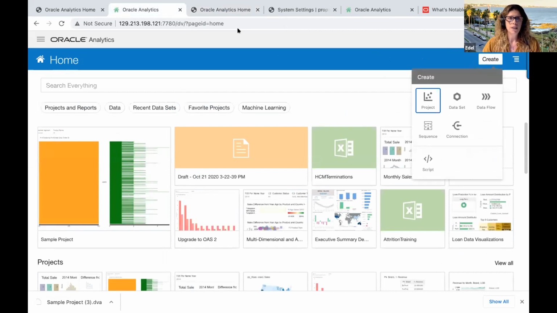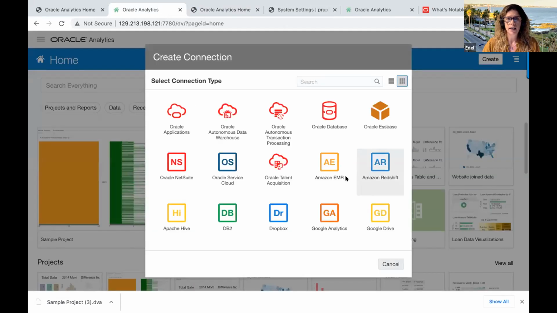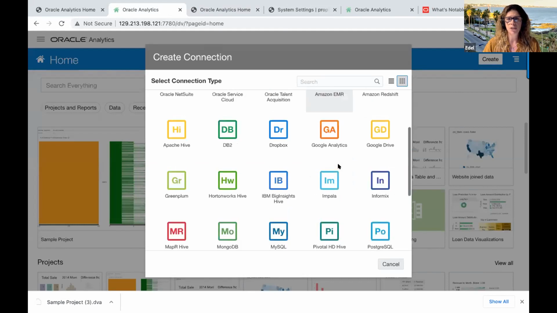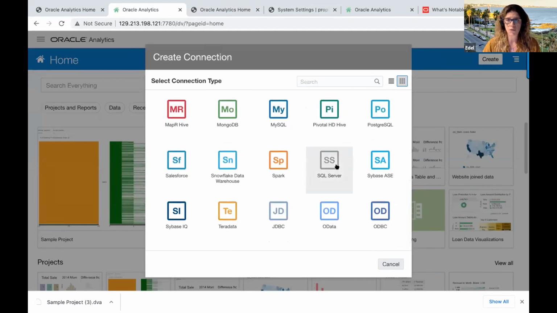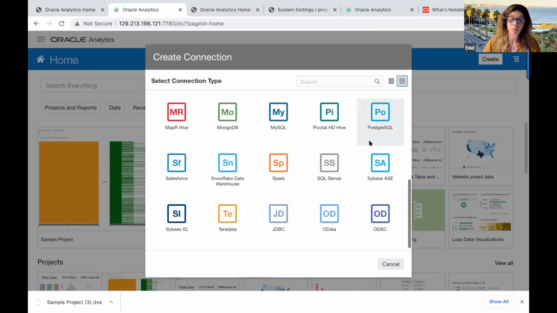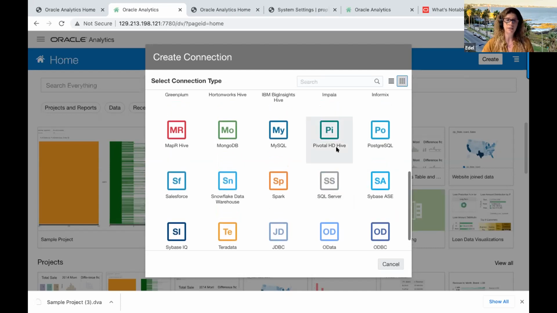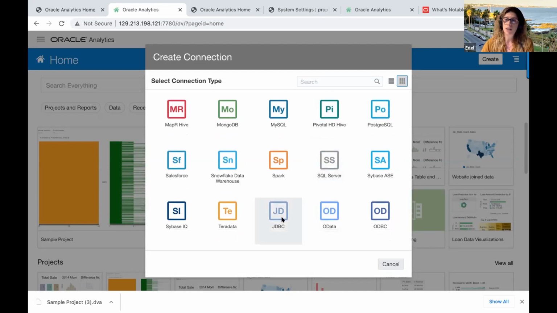So in the data visualization, this is the home that you're going to see. We are going to create connections to data sources. And as I told you before, you can create connections to more than 40 different types of data sources. But imagine that you have a data source that is not listed here. You can connect it through JDBC or ODBC. So basically, you can connect to everything.